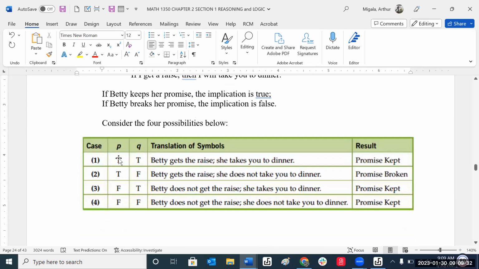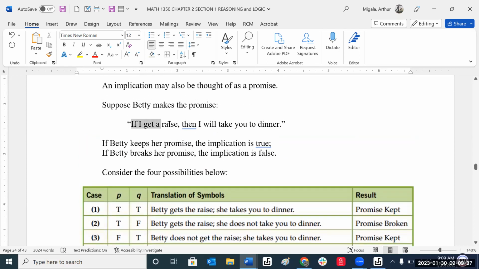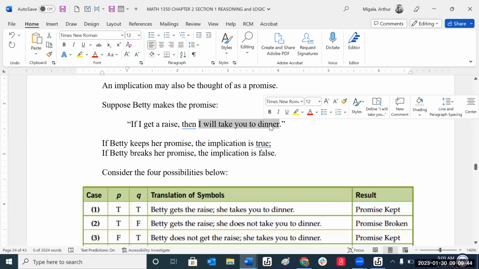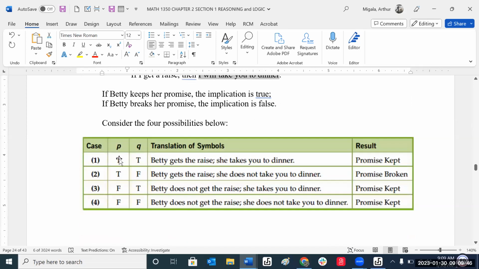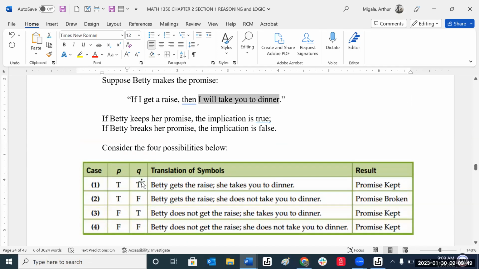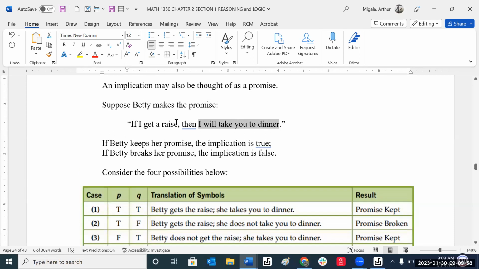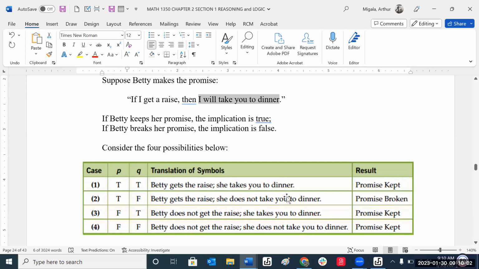So we have these possibilities. Remember the two statements. If I get a raise, that's P. I will take you to dinner is Q. So if P is true and Q is true, she gets the raise and she takes you to dinner, promise is kept. True, false. She got the raise and she didn't take you to dinner. That's false. She broke her promise.